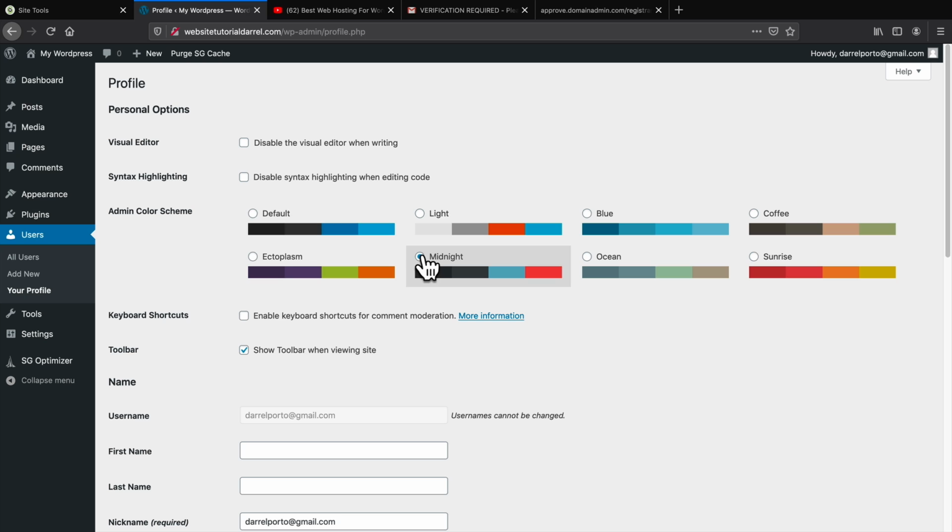So right here, I'm going to select Midnight. I like Midnight. I like it. You can go through these other ones and see which one you like.